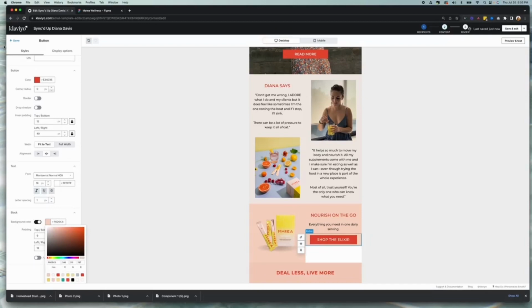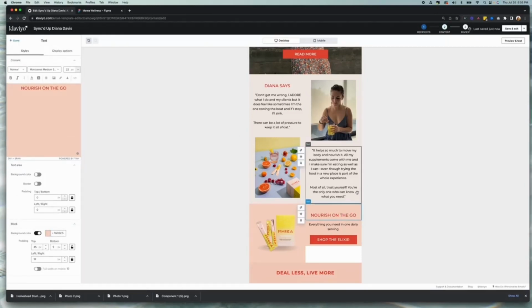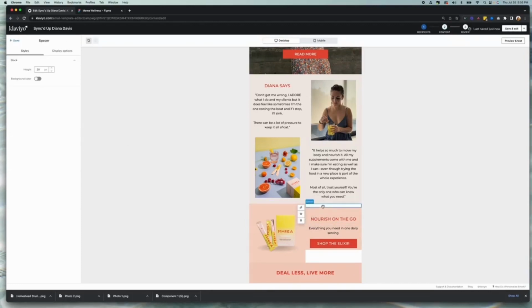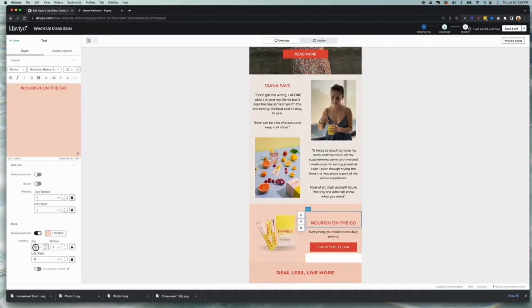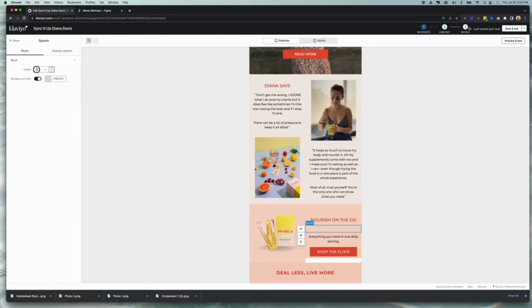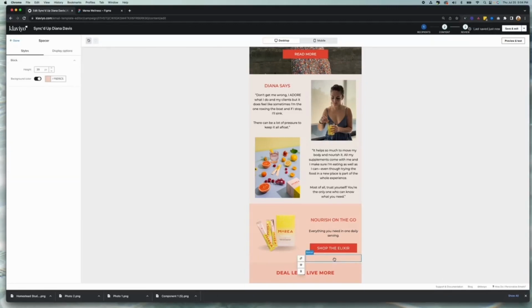Color pink. So I'm going to use some spacers here because we might not need them on mobile. So let's get desktop appropriate. Adding a couple of spacers in here. And then one more on the bottom section to fill her out.